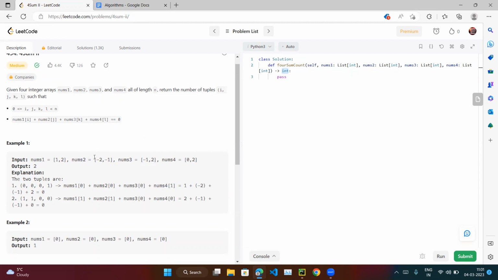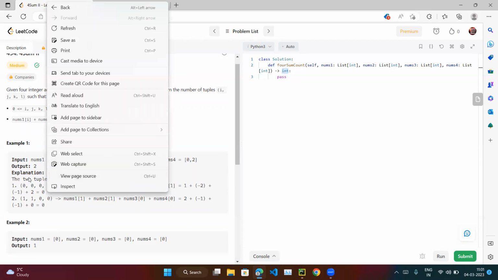If we pick 1, minus 2, minus 1, 0, we will get some sum. Basically we can pick the zeroth element of the first array, the zeroth element of the second array, the zeroth element of the third array, and the first element of the fourth array, and let's try to sum it. If we sum it, the result comes to 0.